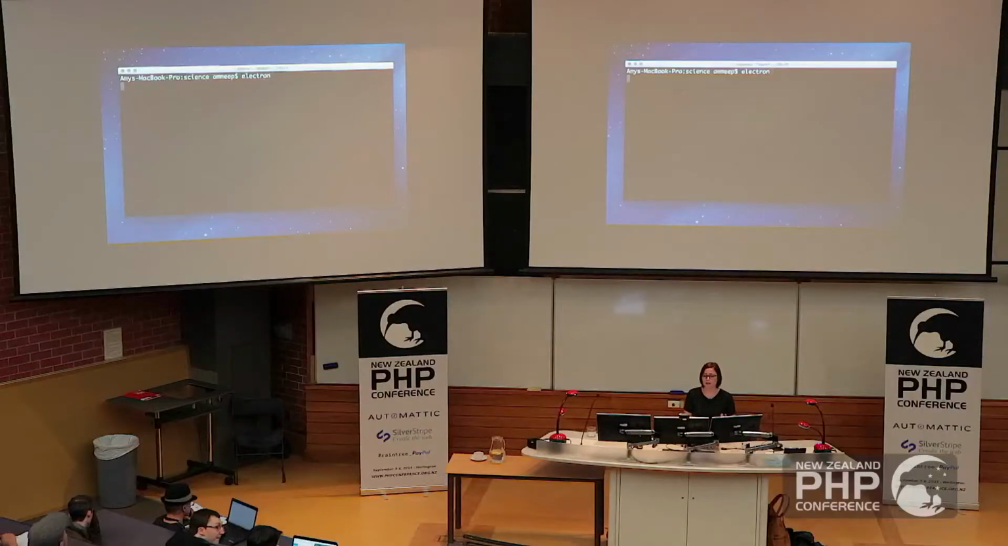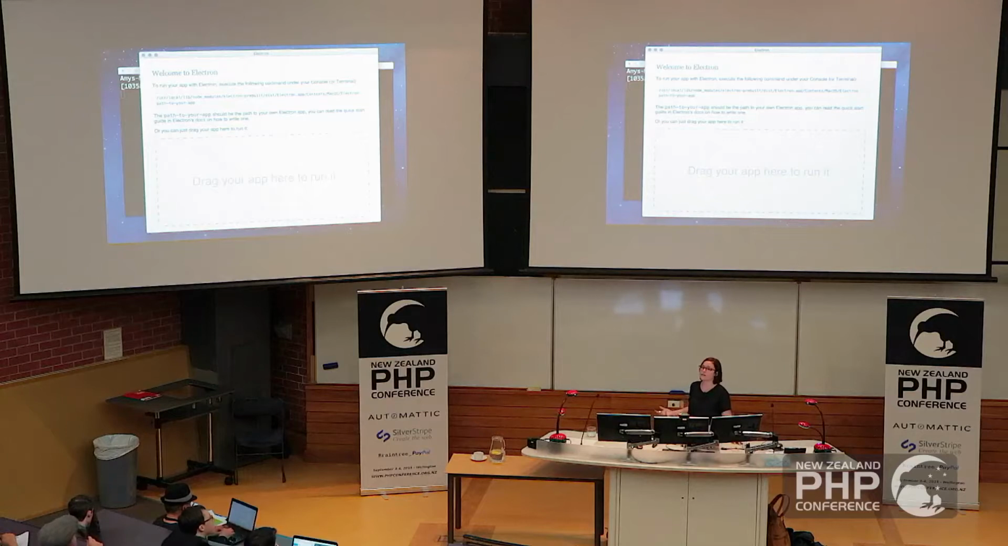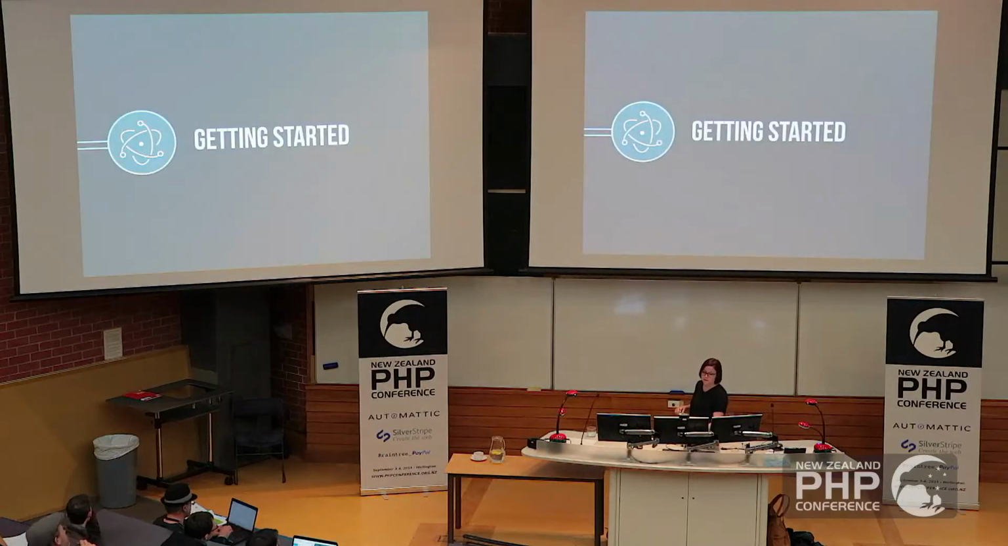And this package is also going to add Electron to our path so that we can quickly test the Electron apps that we're building. So when we run Electron now, what we get is an empty Electron app. So this is basically the shell. We're seeing here our custom Chromium build combined with Node.js. It's ready for us to drag in our HTML and CSS. So we're going to get started to see how we can do that.